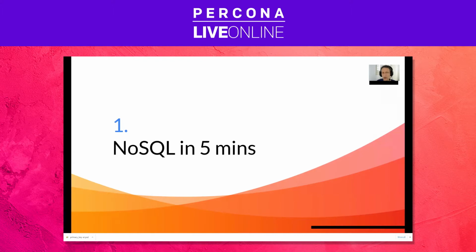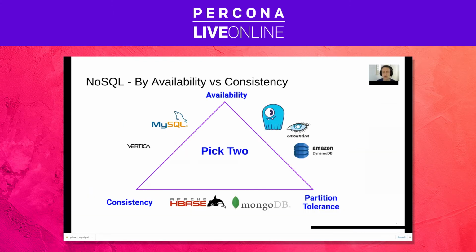So what is NoSQL and what is a wide partition or wide row database? There are hundreds and hundreds of NoSQL databases out there, so it's really a very generic term. And there is more than one dimension in which you can map this domain of NoSQL.